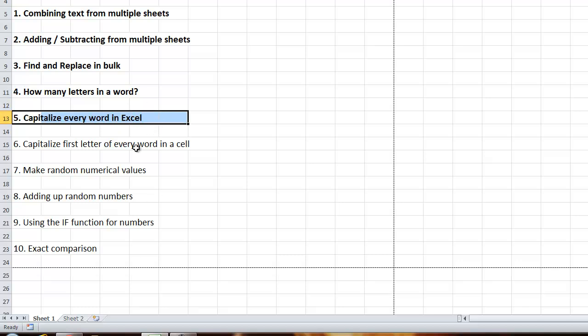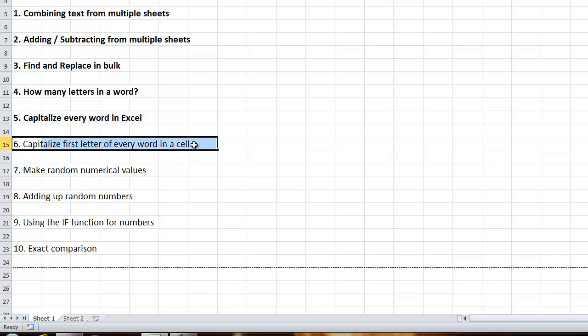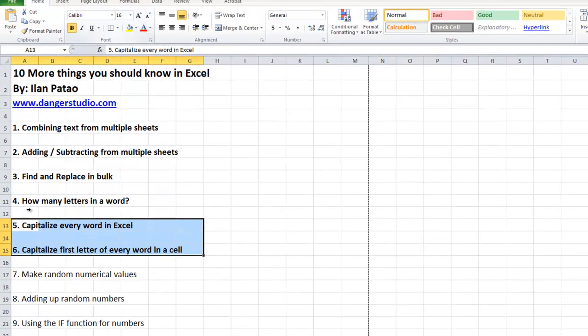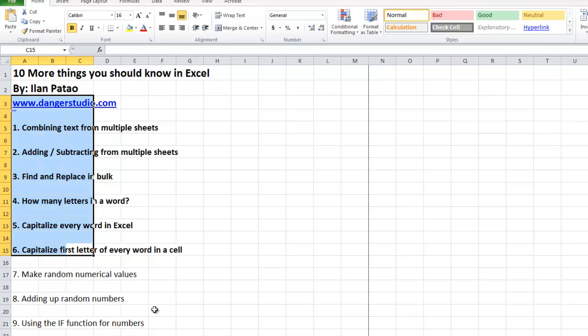I'm going to mark this as complete as well. And the next one is how to... I marked the same thing twice. 5 and 6 are how to capitalize. See, I got lost and confused myself. All right, so this will be 9 things instead of 10. All right, so let's jump into number 7.